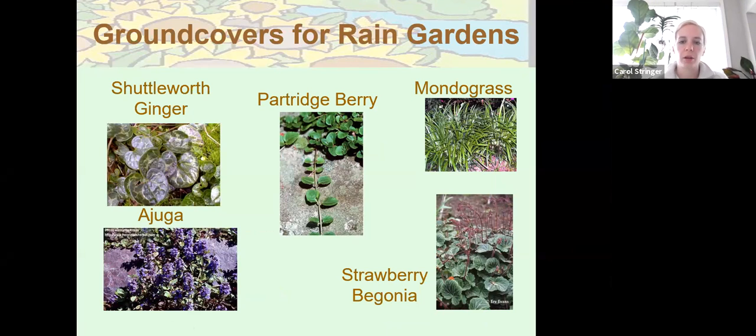So here are some ground covers, not something that you typically think of for a rain garden, but depending on your site, they could be a good addition to the different shapes and textures that you're including. Most of these are actually green year round, which I find kind of interesting. Could be fragrant.